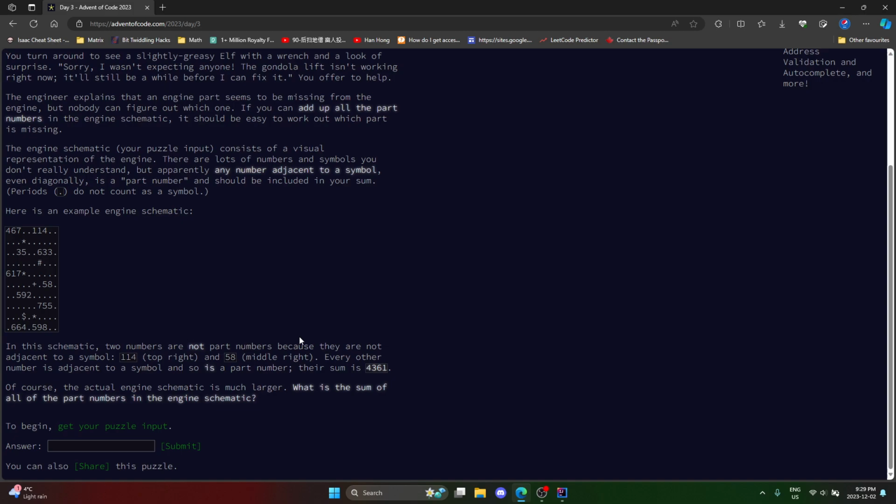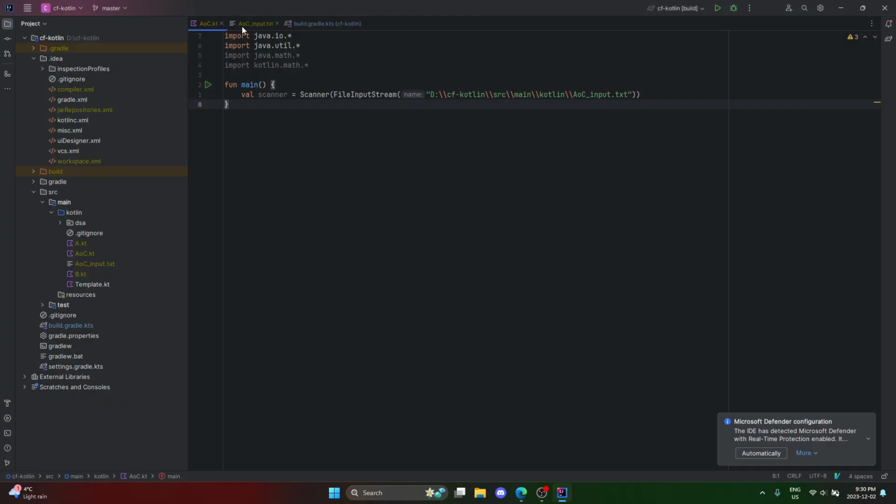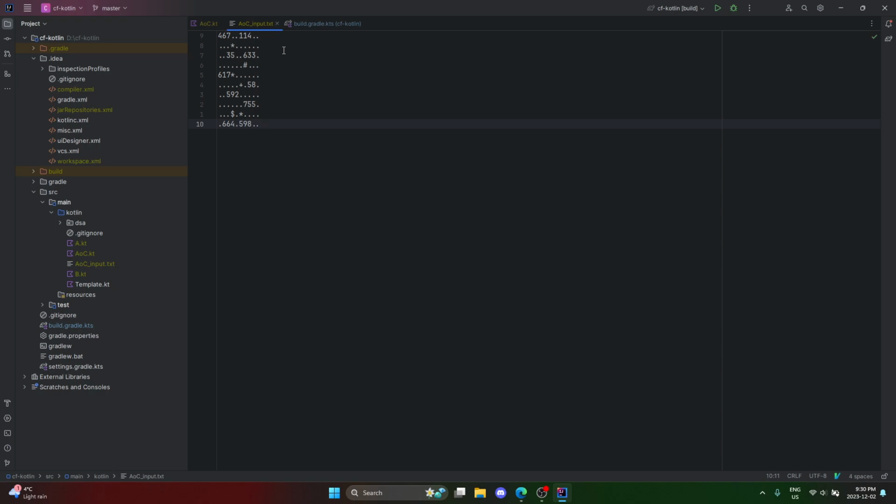Okay, so two problems. One, we have to traverse somehow. Two, we have to actually get the entire number. So I'm gonna open my input right here. I'm just gonna copy this as an example. But I understand what has to be done. Well, the easiest way is to do BFS.